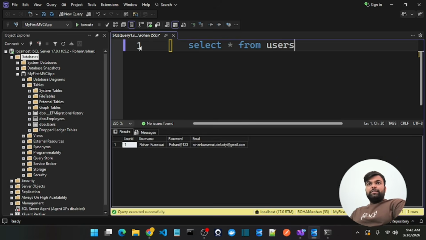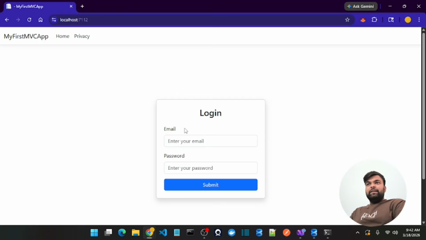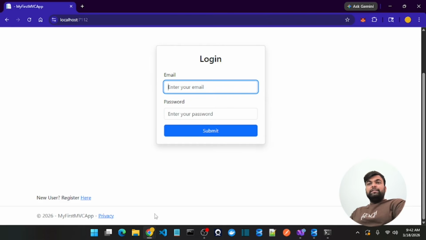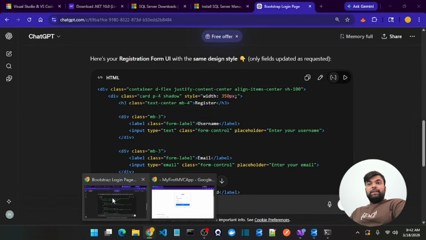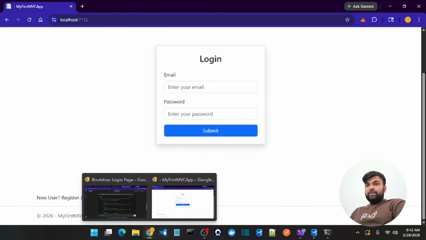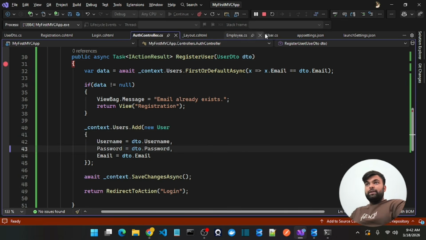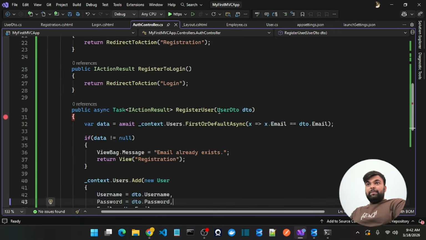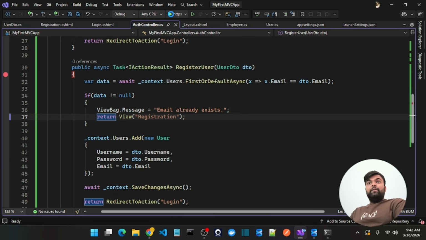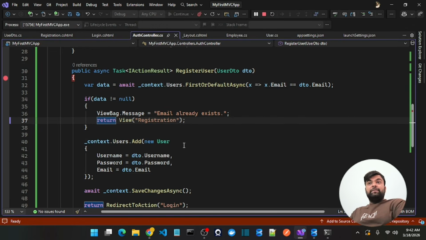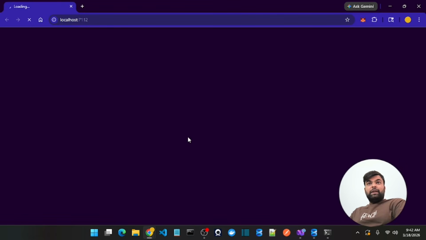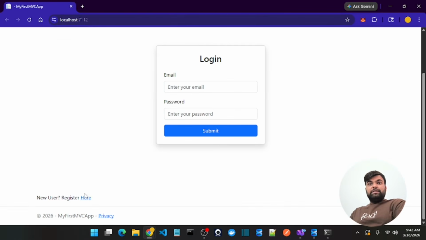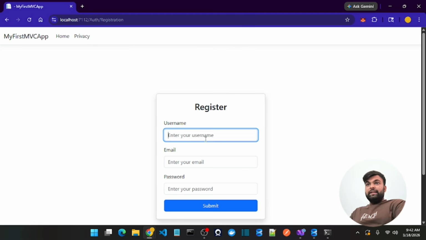So we got this value there, and now it's time to create the login functionality as well. How will you create the login functionality in your application? First we have to check that if I register with the same user again, will it allow me to register or not. It is a mandatory step that you have to check there.